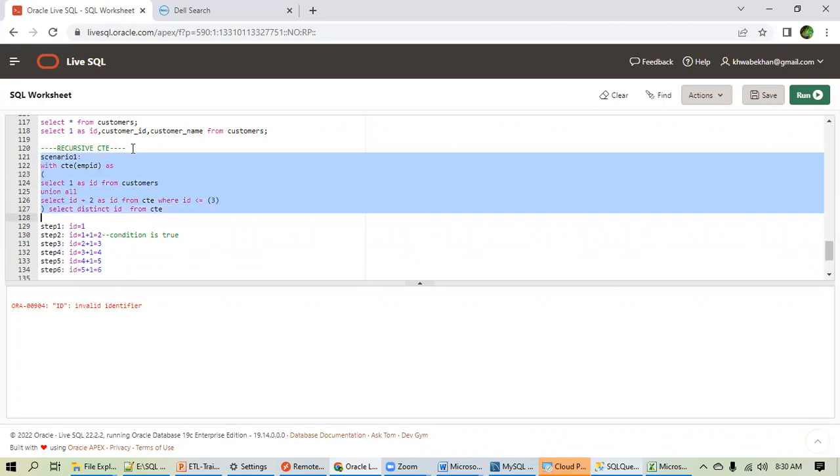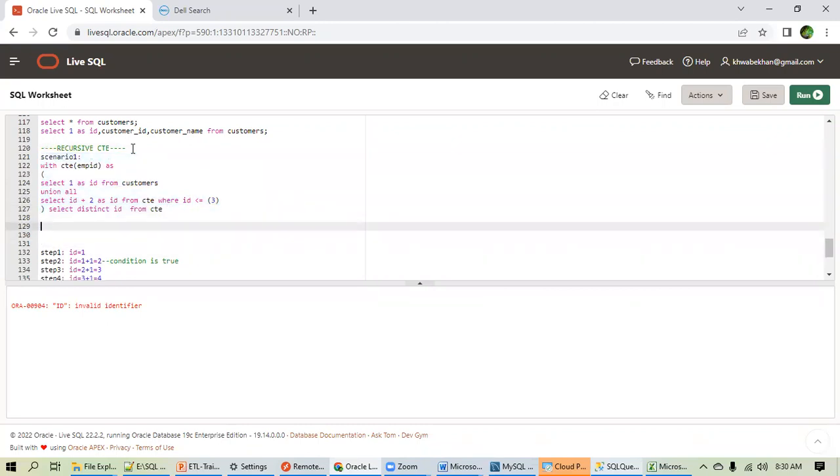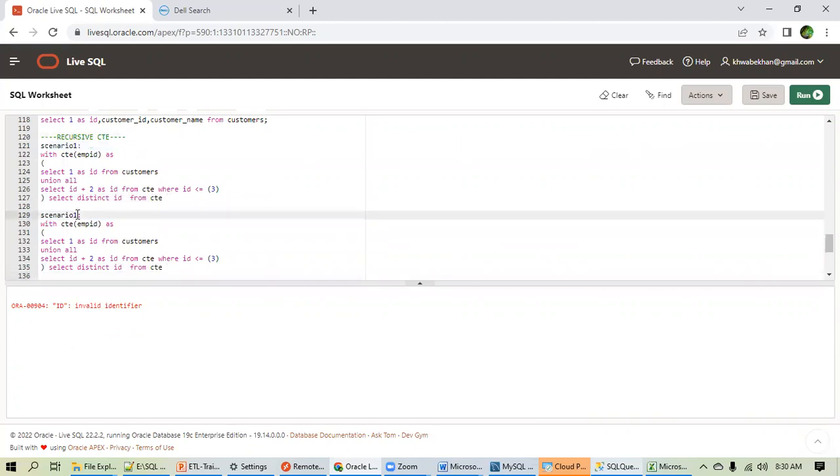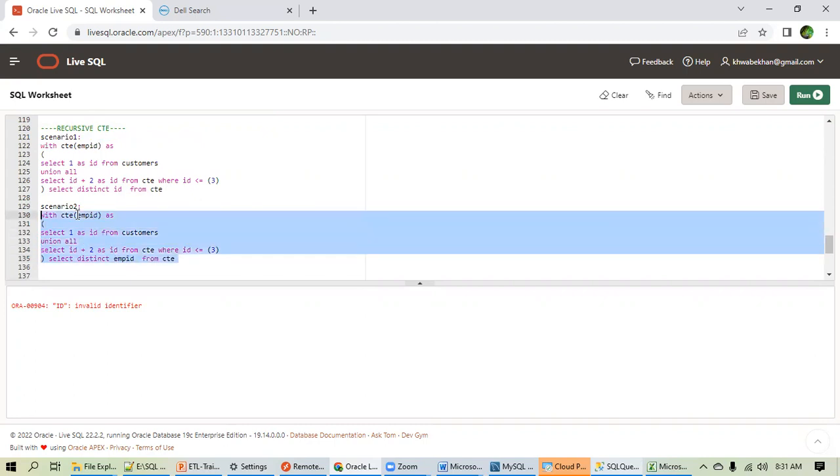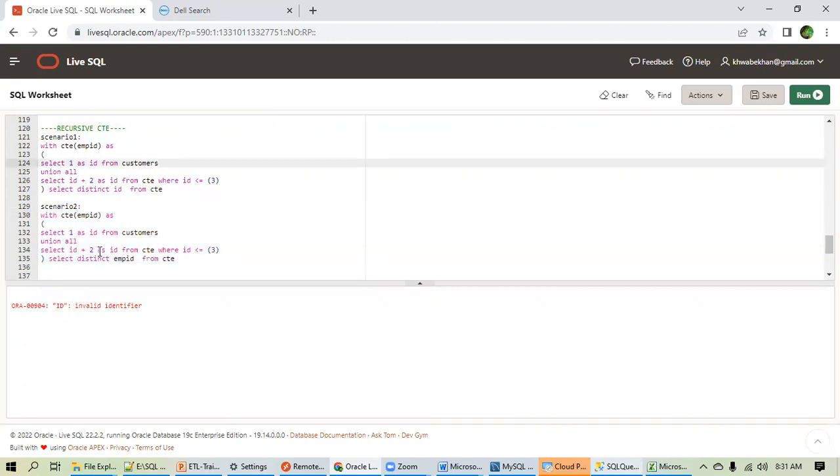This is scenario 2. And here, what have I done? Here I've written employee ID, right? So here again, ID invalid identifier. In both cases it is showing ID invalid identifier. Now over to you guys. Think and tell me why it is telling ID invalid identifier and what is the significance of this value.